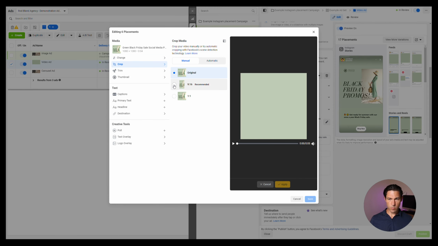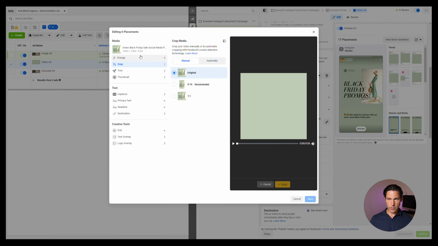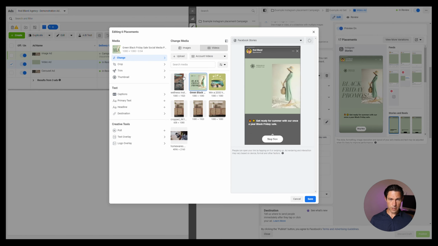So if we go with what Instagram recommends, what we're doing is we're cropping what was a square format video, which is not going to produce a very good result for you. Or you can just stick with 1:1. So what I'm going to show you is how we're going to change it to a different format.